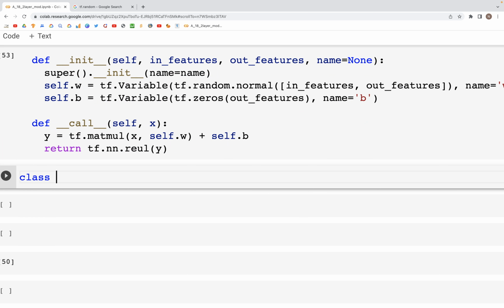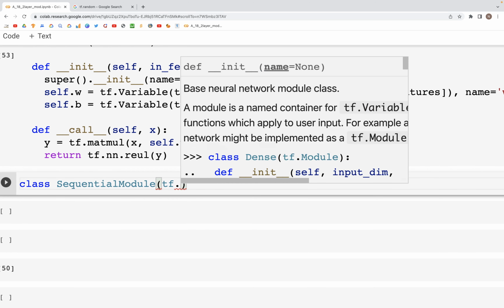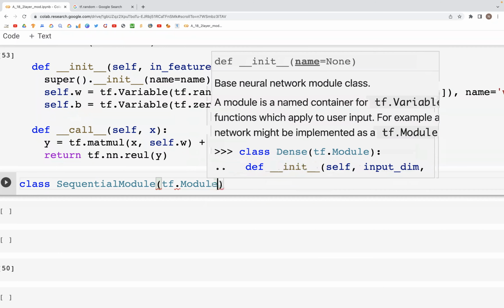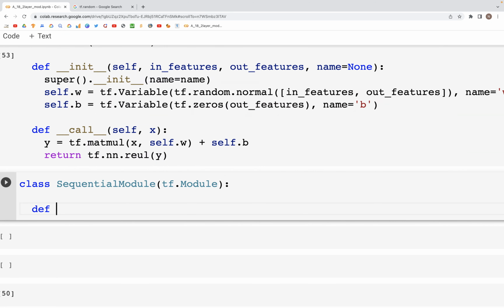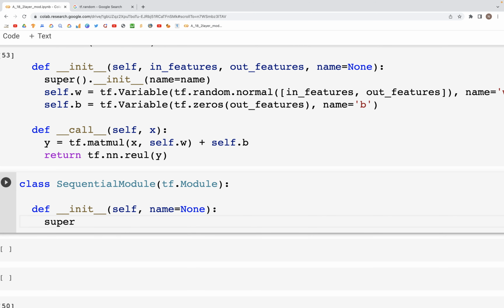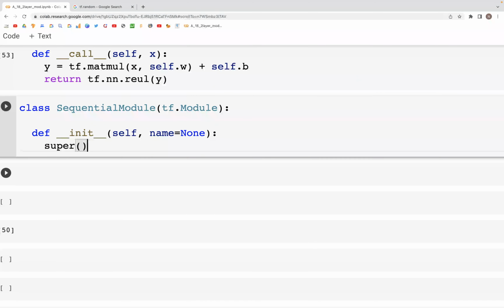Next, let's create a sequential module, and here we'll specify dense layers. We'll use the above Dense class in this case to create sequential layers inside of a model. Again we'll initialize with the init, and we'll specify self, name equal to None, and within this we have the super, and inside of super we specify init, and name equal to name.